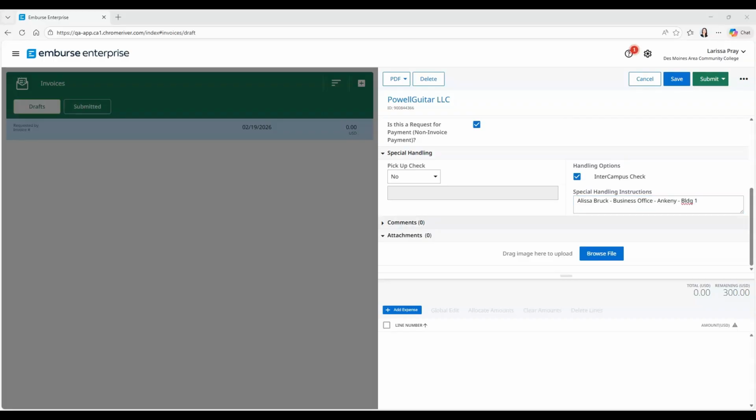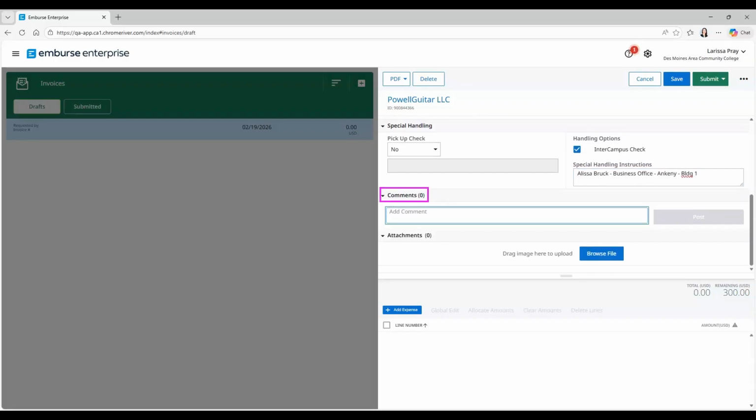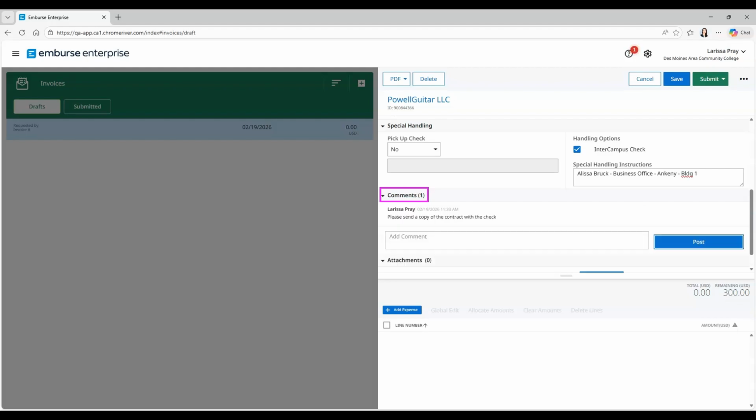Comments. This section here allows you to enter a comment in the box and then click Post to add any additional information that will be helpful to yourself, the budget manager, or the business office.